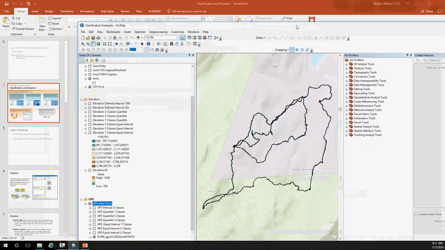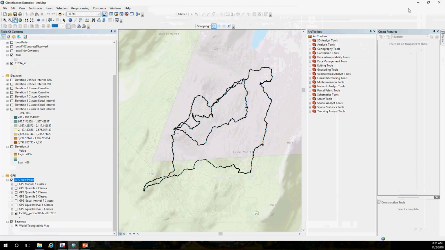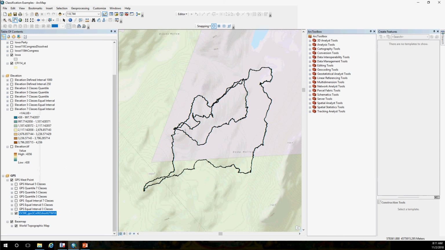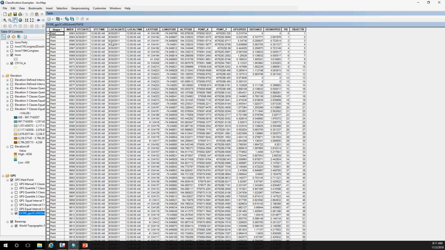I wanted to show you some other things we can do with reclassification too while we're at it. These are track logs. So these are GPS tracks in the West Point area, I believe. And if we open up the GPS track logs and look at the attribute table, we can see a lot of information. We've got index values, the time, a lat long and altitude, the vertices, and the speed that we were going.